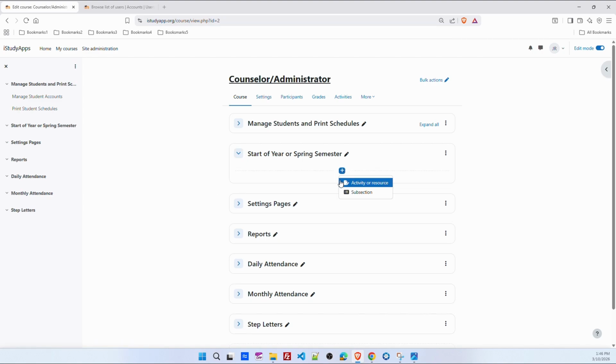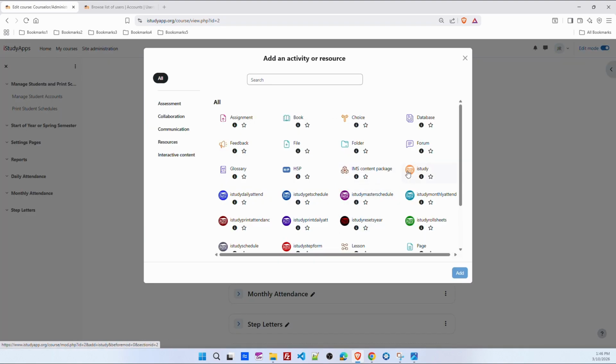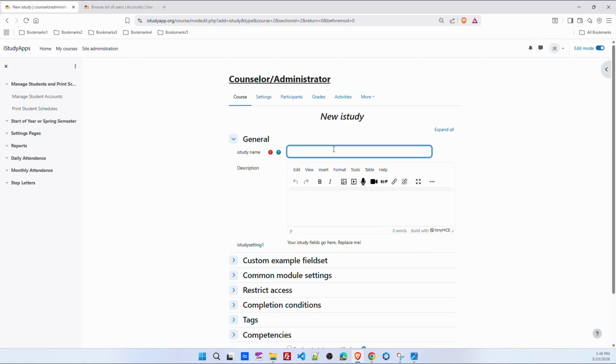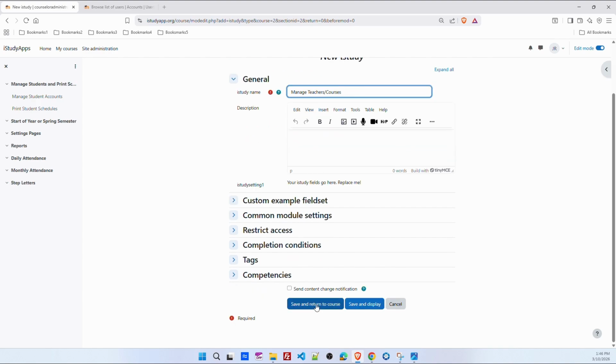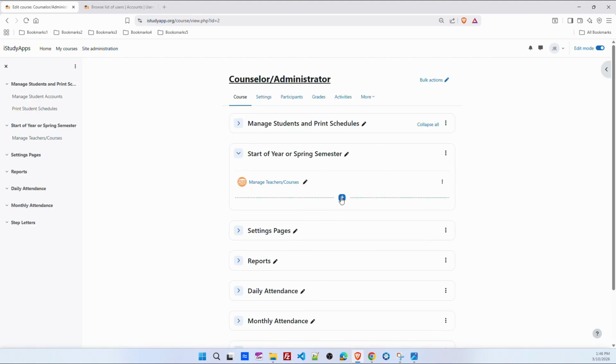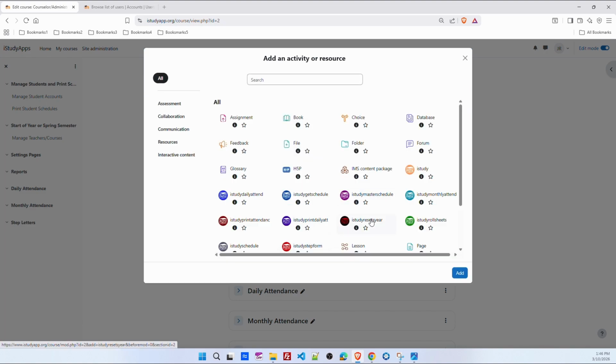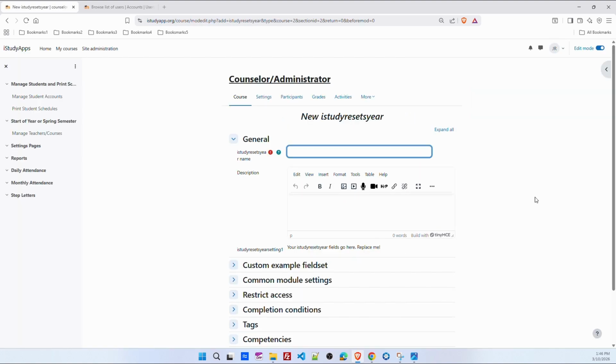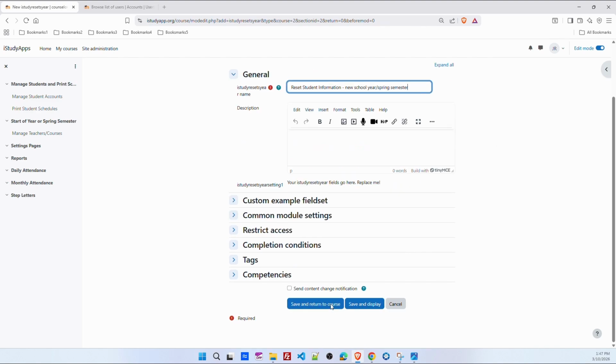So now we go to the start of year or end of school year, and we're adding the iStudyApp. And we're going to name it Manage Teachers and Courses. Okay, and that is our main app for setting things up. Also, we're adding the app for resetting all the students at the beginning of the school year, or for setting up for the spring semester.